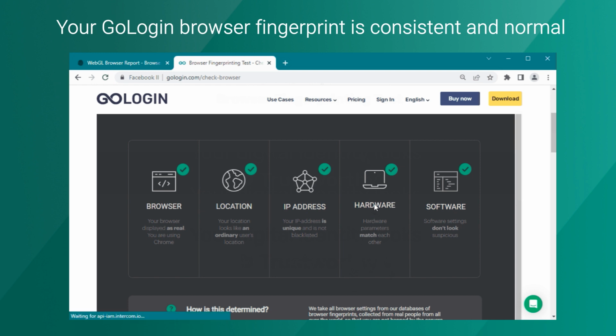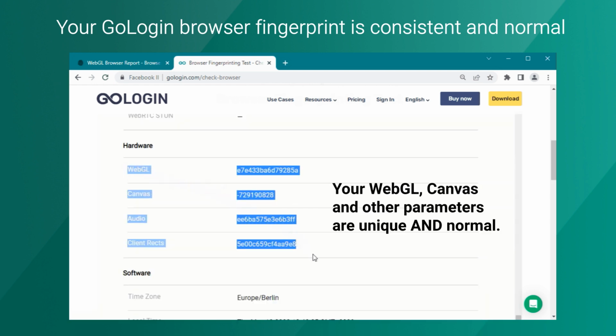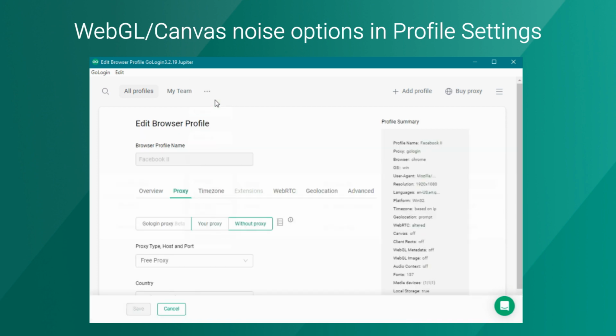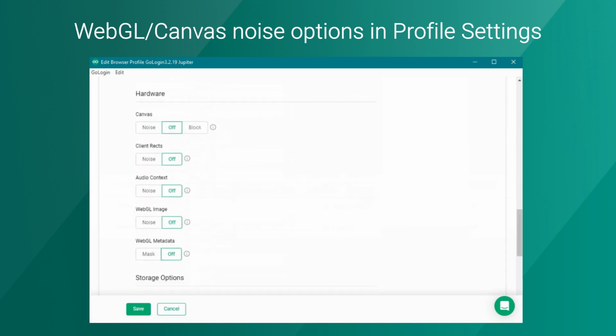However, not all noises are actually helpful. Websites are able to determine if the noise is simply generated at random, which is not normal. So, your browser profile needs to be unique on your computer, but also completely normal compared to other regular people browsing the internet. This is an extremely difficult task, but that's exactly what Go Login does well.